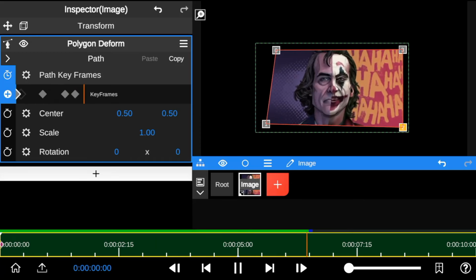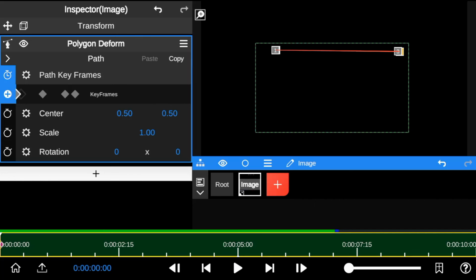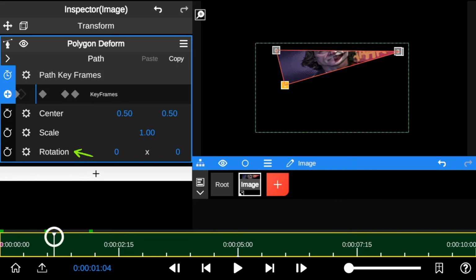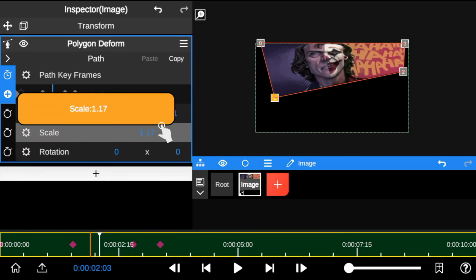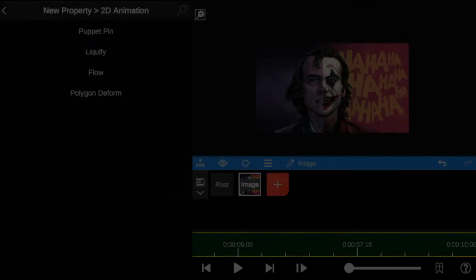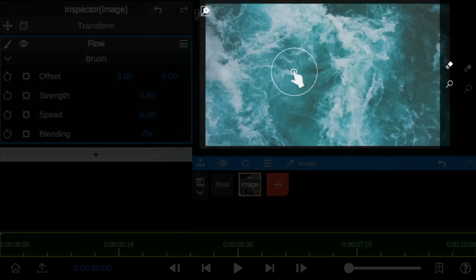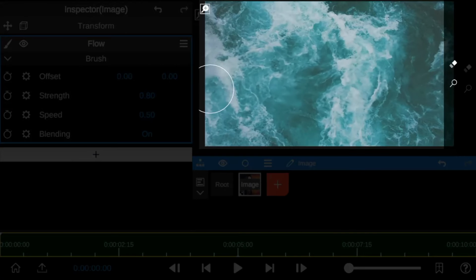As you can see, we just created a 2D warp animation. The center, scale, and rotation can also be seen as the basic transformations of the 2D polygon deform. They can also be used to create cool animations by adding keyframes to them. Now let's move on to 2D flow. This 2D animation type allows you to create realistic water or liquid movements over time.